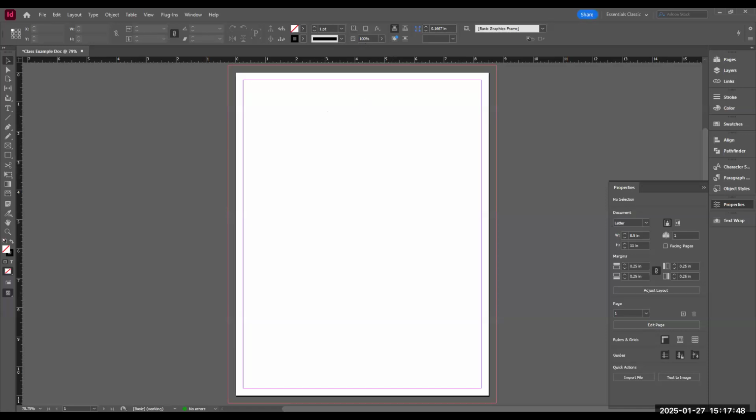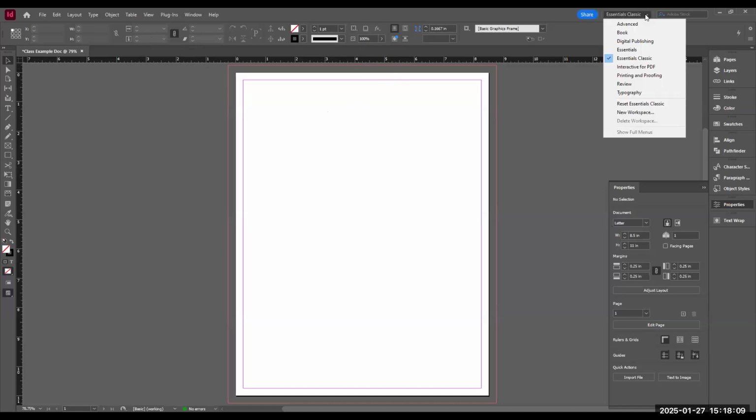All right, let's go on to our next thing, which is talking about our workspace here. Some of this I've mentioned in passing when setting up our page, but I'm going to start off up here in the left-hand corner. Right now it says Essentials Classic with a drop-down. This is called your workspace switcher, and this allows you to configure your workspace to however you like and prefer to work in InDesign. For myself, I prefer Essentials Classic.